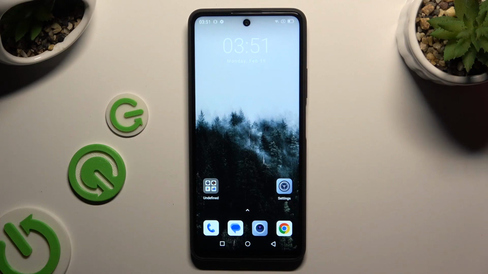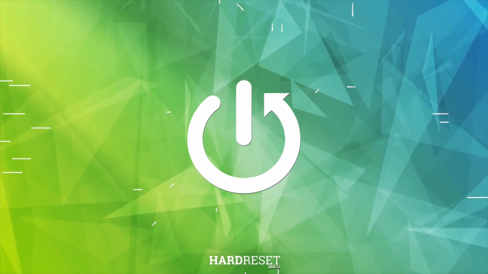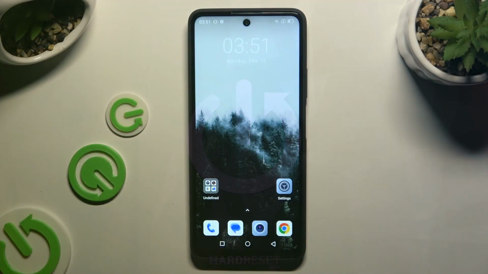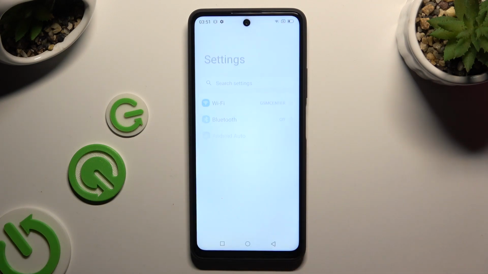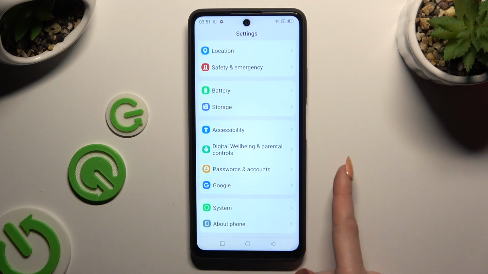In front of me is OSCAL Tiger 12, and today I would like to show you how you can disable Google Passwords Manager. First of all, you need to open Settings and tap on Google at the bottom.